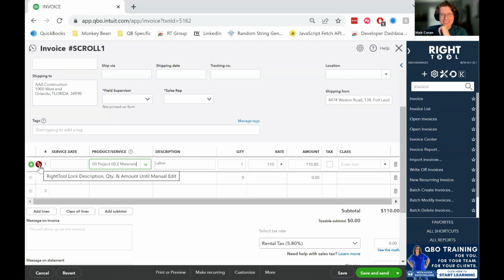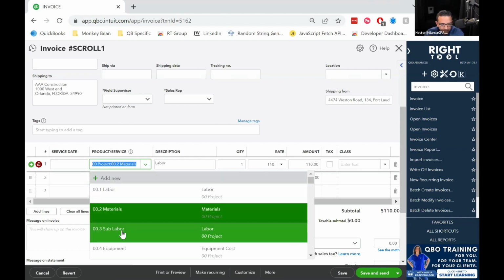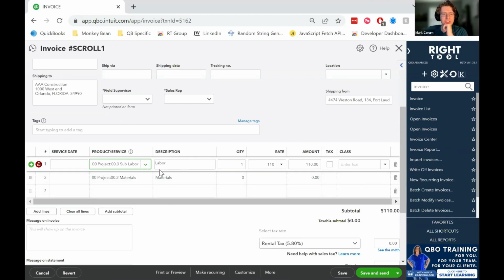And do you have to save it first? Or no, it is based on when you click this lock button. Oh, nice. Okay. So if I do this now and I change this to sub labor, as you can see, everything got retyped back in as labor, and then the amount and rate is 110. So yeah, that'll help. Okay. And to clarify, this is going to be in the free version of RightTool. This is one of the free features. Yes, this is one of the free features of RightTool.